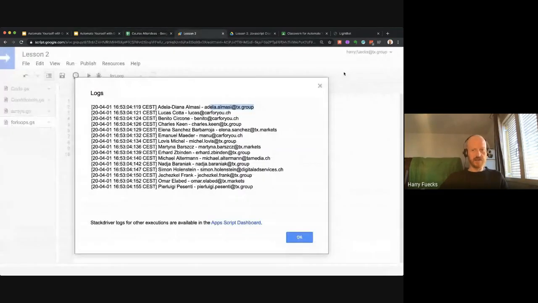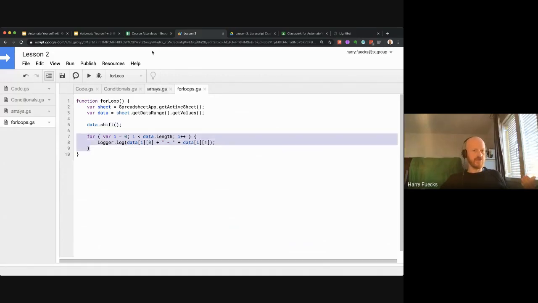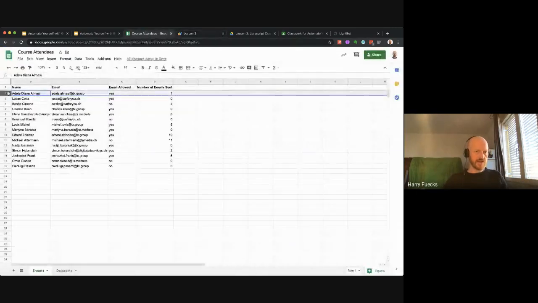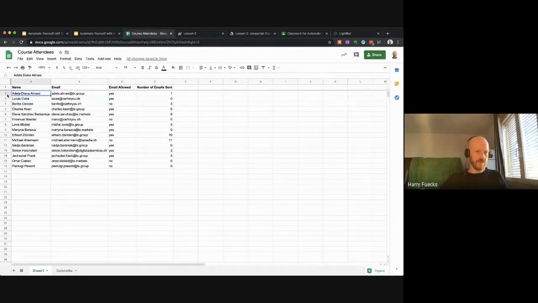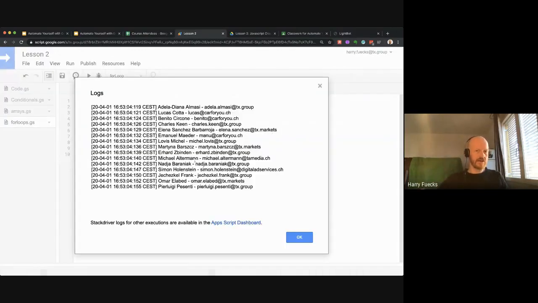Let me just explain that all again. The simple version is we sucked all of the data out of the spreadsheet. Then we removed the column headings. Then we looped through the rest of the data like this, row by row, and we pulled out each of these two values. And that's all this code does. What you get at the end is it logs each row. Okay, that's a for loop.